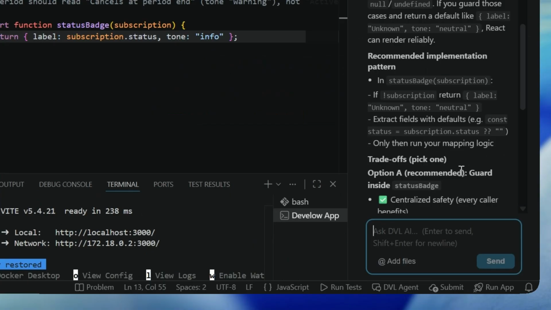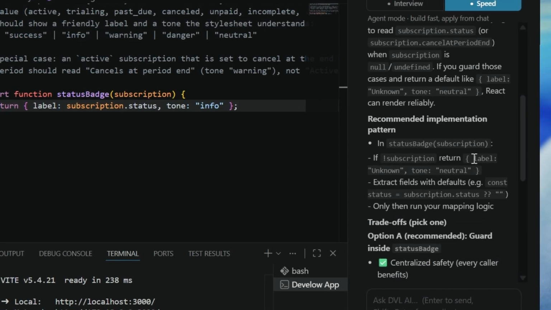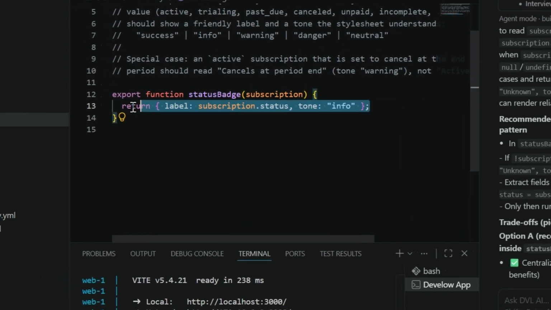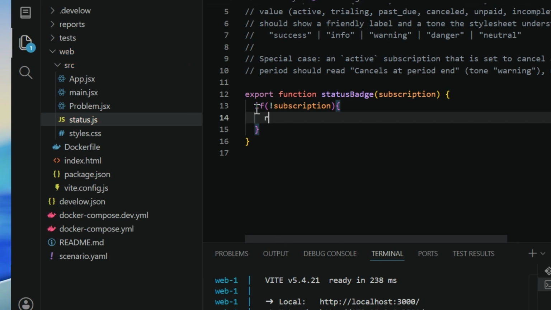The AI suggests implementing a guard clause right at the very top of our function. Following this advice, we write an if statement checking if the subscription does not exist. If it is missing, we immediately return a fallback object with an unknown label and a neutral tone. We use the exclamation mark as the logical not operator to check for this empty state. By using the AI's guard clause strategy, we gracefully prevent property access errors that would normally break the application if it tried to read data that simply isn't there.